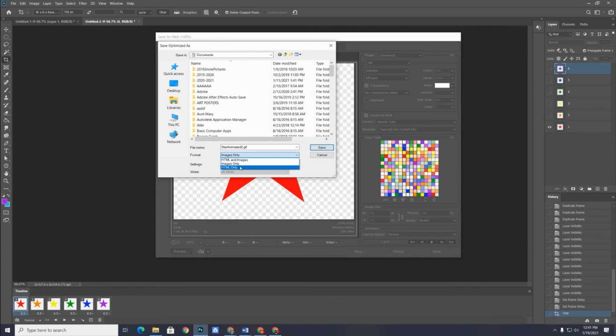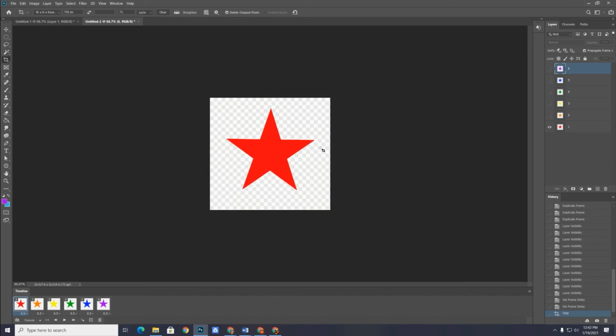You actually have the ability to just make an HTML web page, okay? Or you can make the HTML and images. And again, really, really 90s stuff, old stuff, but it still works the same. So images only. When I click Save, it will be there.